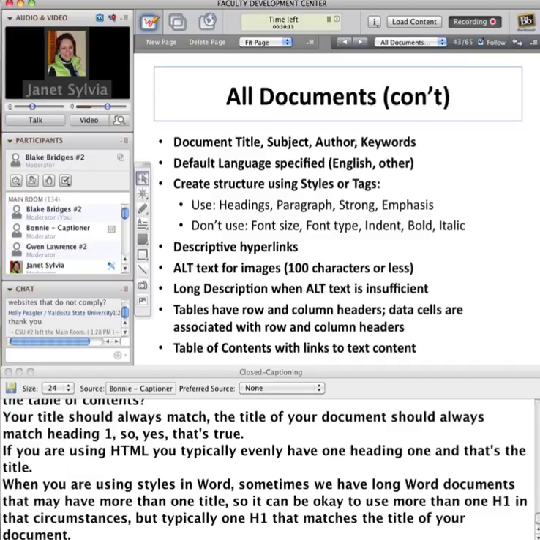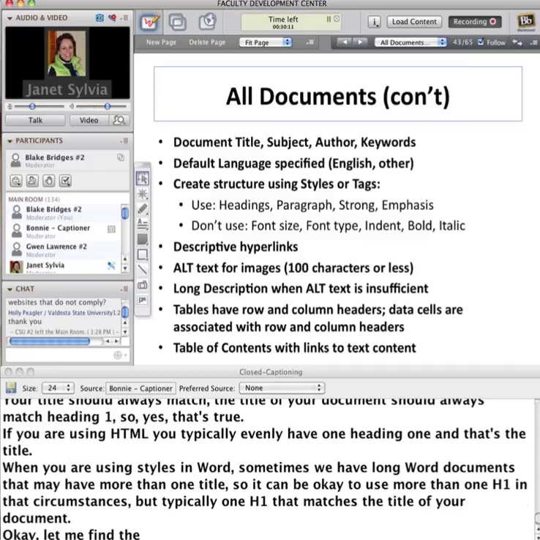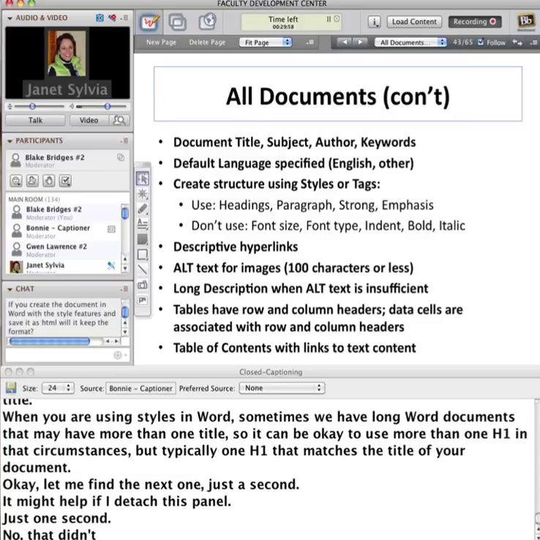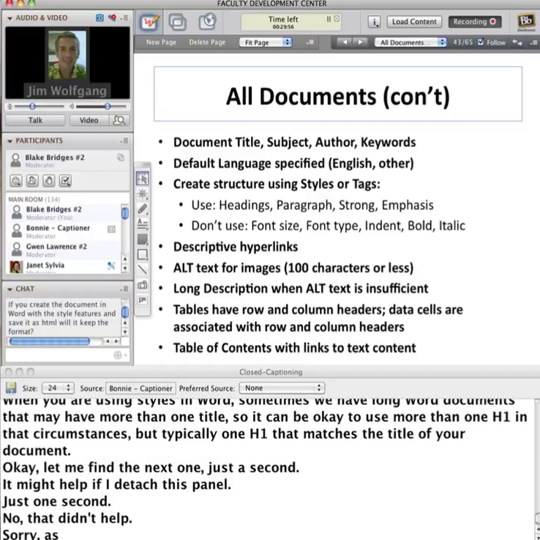Okay, let me find the next one, just a second. Might help if I detach this panel. Just one second. No, that didn't help. Sorry, as new questions come in, as you know, the chat is scrolling, so it's hard to find them.